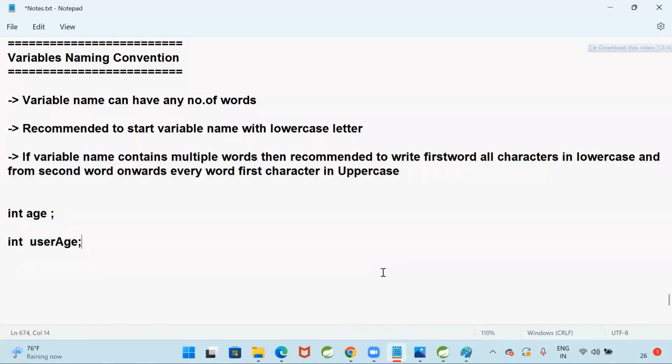For example, if you have a credit card number, how can we write it? Like this: long. Credit is one word, card is one word, number is one word. So second word first character uppercase, third word first character uppercase, like this. So this is the recommended naming convention for variables, guys.